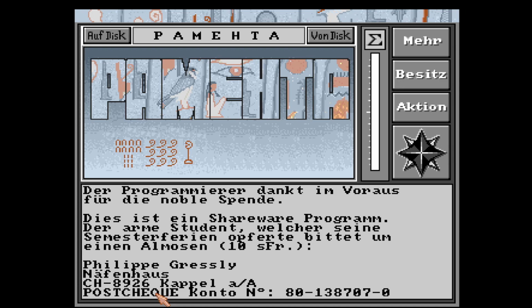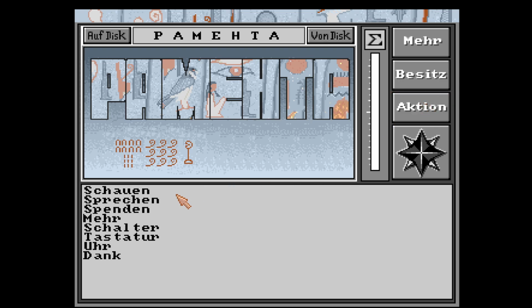And it's his, I don't know what post check is, but it's some kind of account number. So maybe you could have sent him a check or some kind of bank transfer, although I guess from outside of Switzerland would have been rather expensive. Anyway, let's continue.